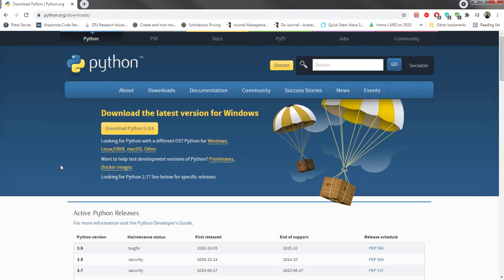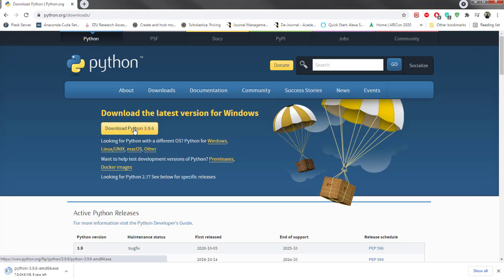If you want to download the latest one, you can see here there is a button to download the latest version for Windows. As I am using Windows, I will download the Windows one. If you are using a Linux system, you can download the Linux one, or if you are using a MacBook, you can use the versions available for macOS. Let's click on it.